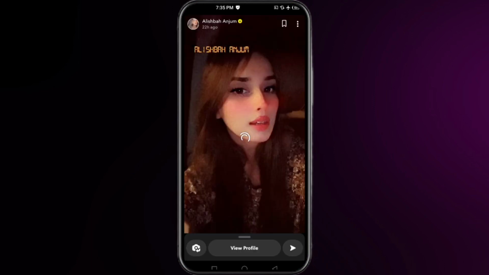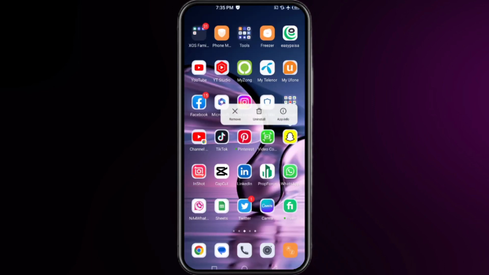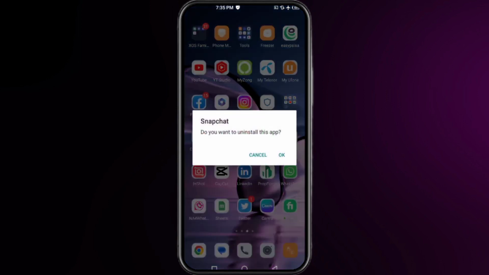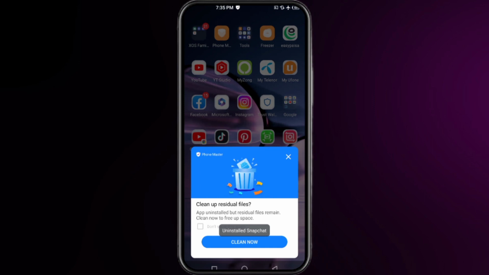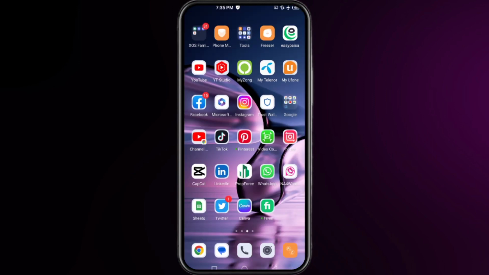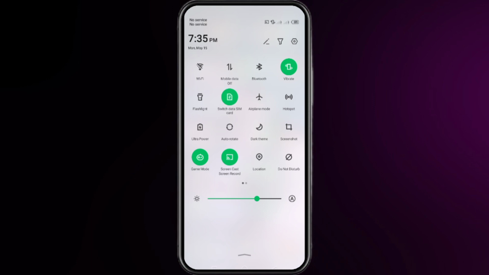Once you're done, simply minimize this page of your Snapchat. In case you are using an iPhone, simply uninstall or delete your Snapchat. And if you are using an Android phone, simply clear the cache and the data of your Snapchat. Once you uninstall or delete it, or clear the cache and the data of your Snapchat, you have to simply turn on your data or Wi-Fi.